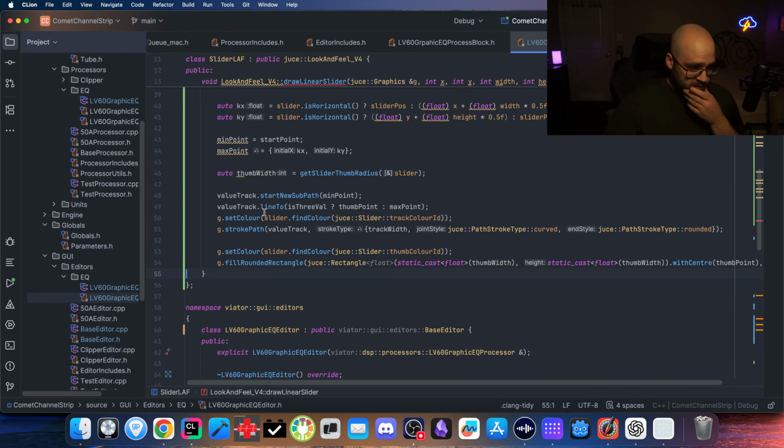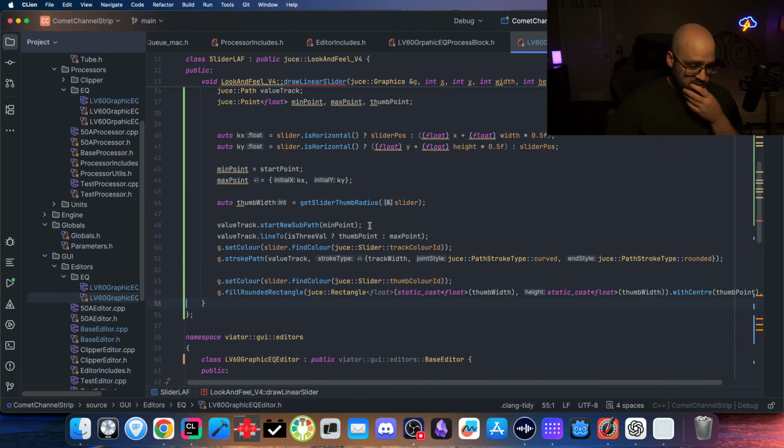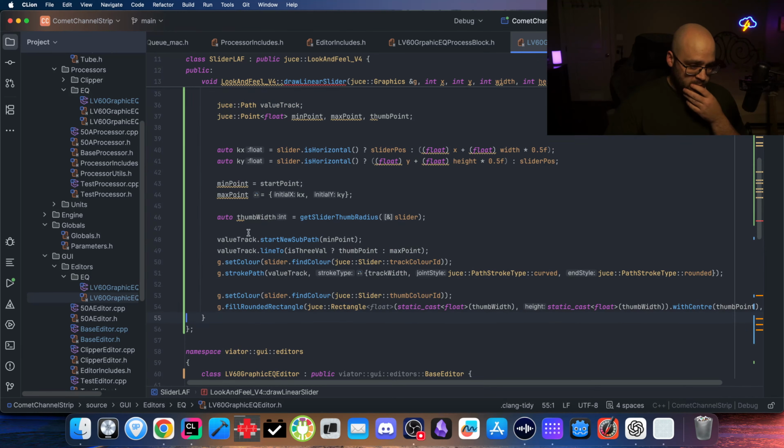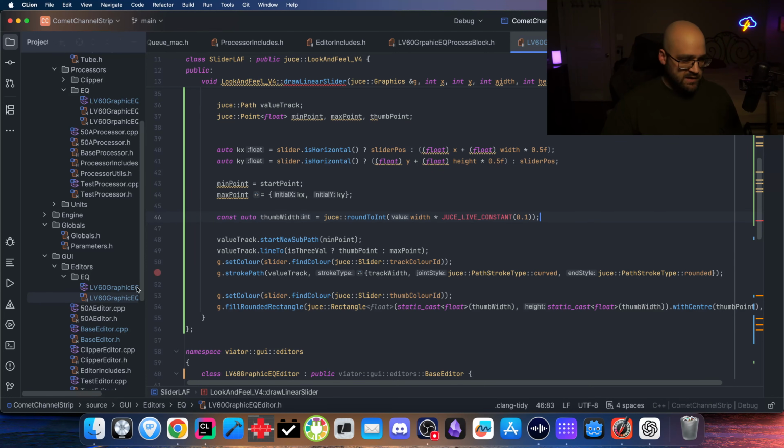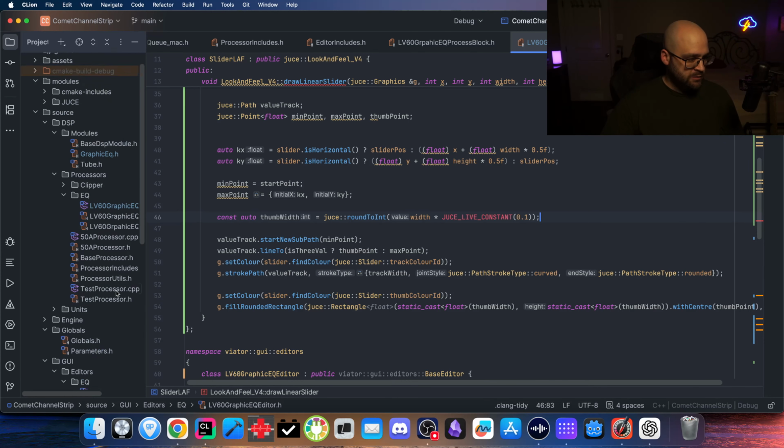And we need to increase get slider thumb radius, thumb width. So instead, let's do round to int, and we'll do width times something. I don't know. We're gonna start right there. And we need to actually apply it. I was about to press play and be like, what's going on?